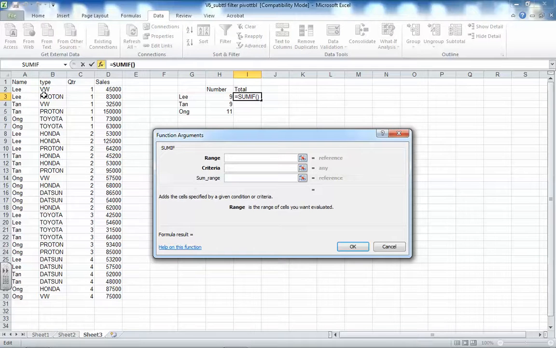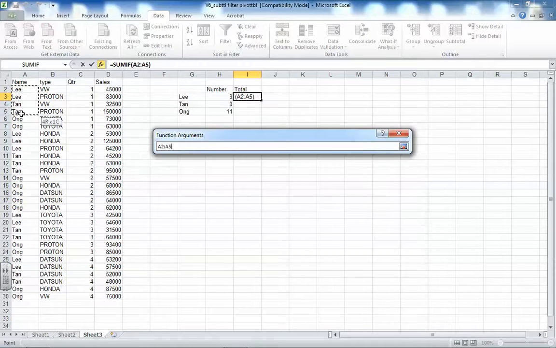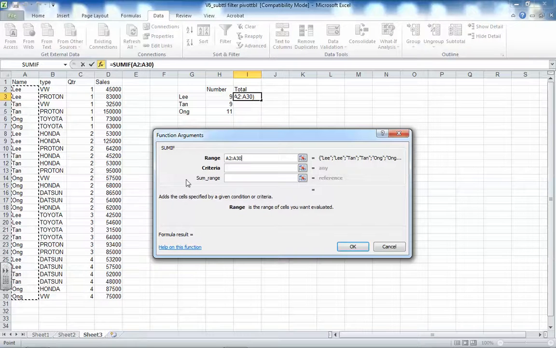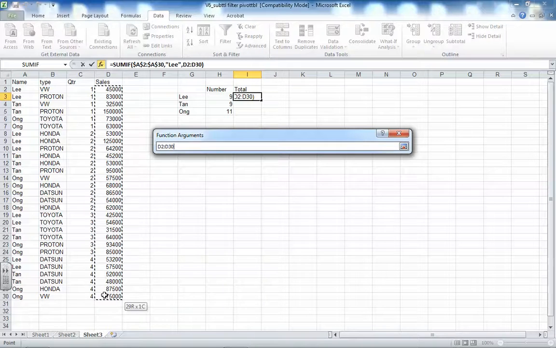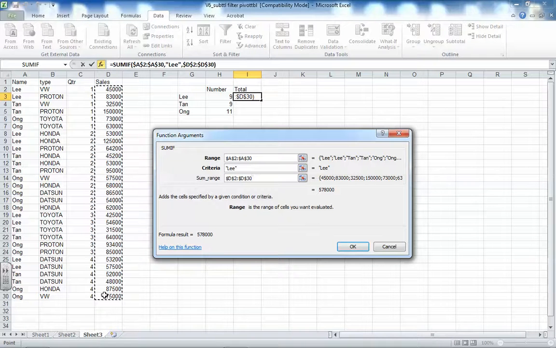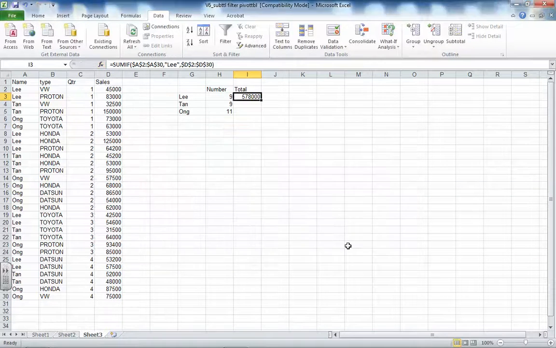The range will be the same thing, the names. I put F4. For the criteria I want Lee, L-E-E. Whenever you see Lee, it will sum this part. This is the sum range. And I press F4 again. So the total of sales for Lee will be this.